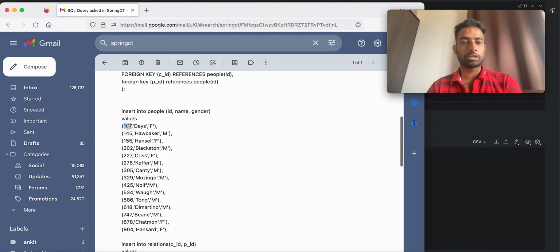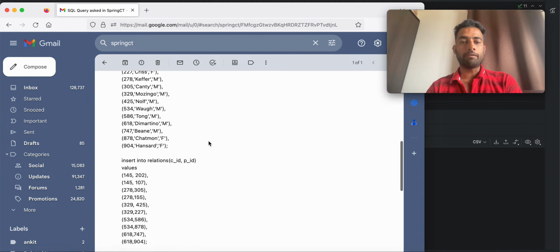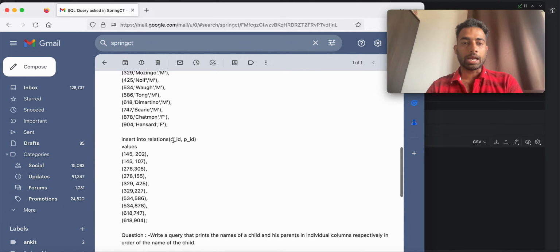So ID 107, the name of the person is Days, and gender is female. Similarly, for 145, we have Hawbaker and the gender is male. So this is a simple people table. Second table, we have the relations table. We have a child and parent relation in this table, so we have a child ID and the parent ID.